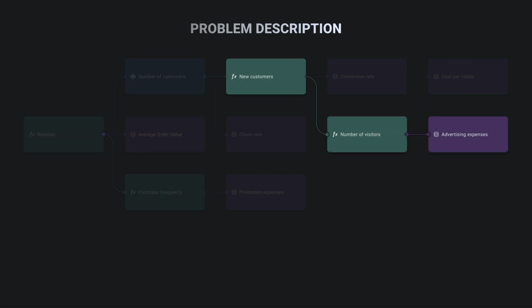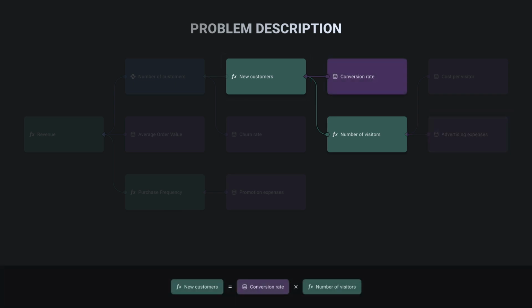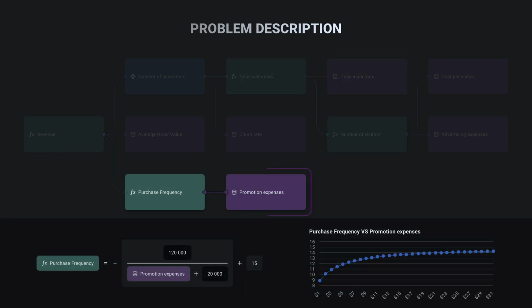To drive growth, management invests in advertising to attract new customers. The influx of new customers is largely determined by the conversion rate of website traffic. Additionally, the company undertakes promotional activities that incur costs with the goal of increasing the frequency of customer orders.